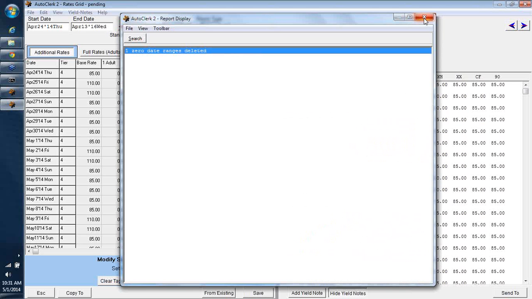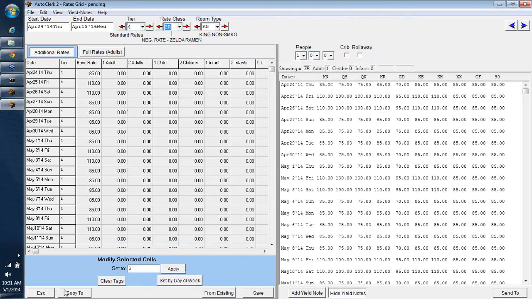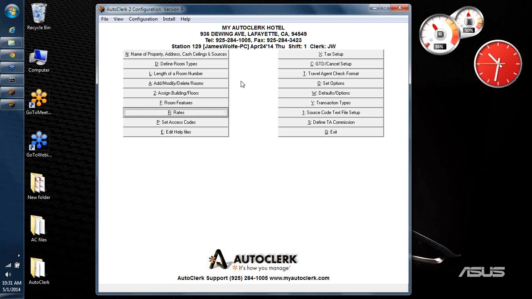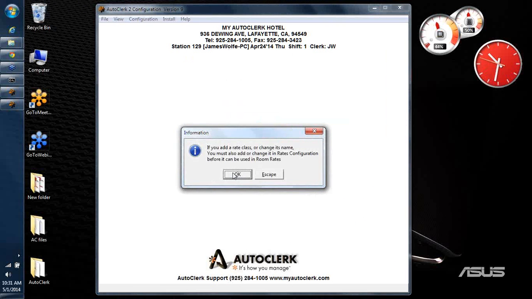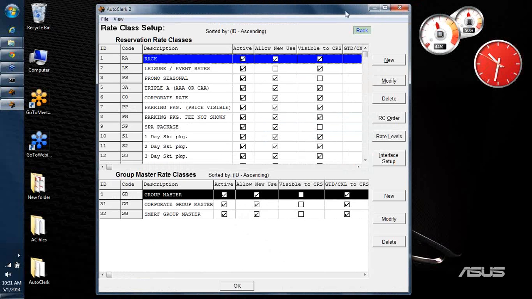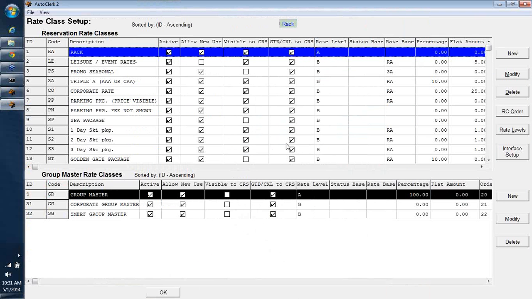Always want to save our work. Okay. Now, I'm going to escape back over here, and we're going to go into rate classes again. So when I said that we have rates that are based on other rate classes, when I blow this screen up here, you can see that my list here shows me which rate classes have a rate base of another rate class. So my leisure and event rates are based off of rack. My promo and seasonal rates are based off of whatever my AAA rate is.